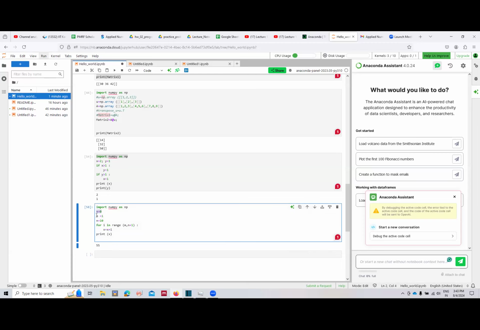x was some input, m was 1, n was 10. Then I need to go from m to n, and I need to write that in a for loop: for i in range from m to n plus 1. Since range does not include this value, it goes to this value minus 1. So to include the n, I need to put n plus 1. Okay.